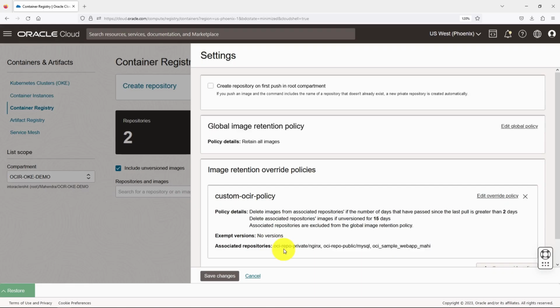So remember, going forward, the custom image retention policy will override the region's global image retention policy, and the images in the repository will be deleted from the container registry if they meet the criteria specified in the custom OCIR policy that we just created. Also remember, when you create or update an image retention policy, there's an hourly process that checks images for deletion, which will ignore the new or updated policy for several hours.